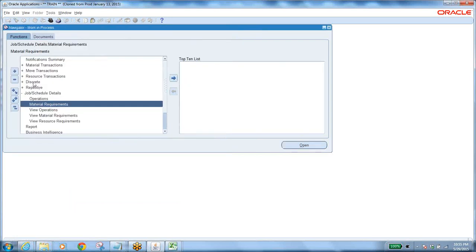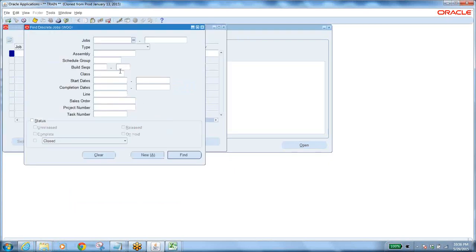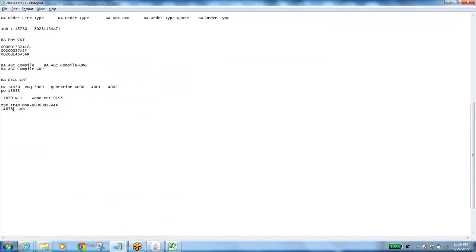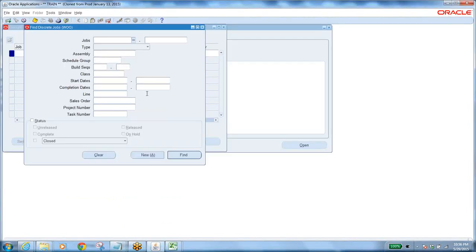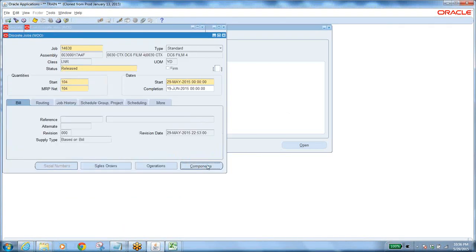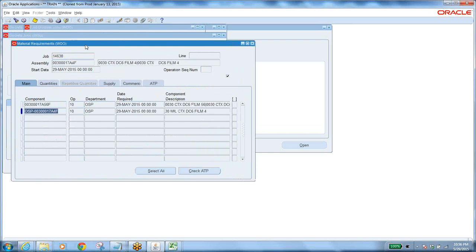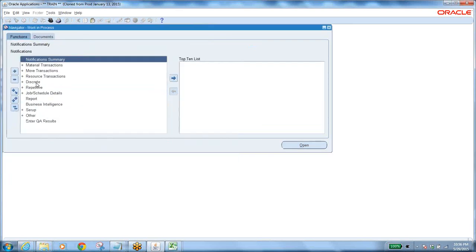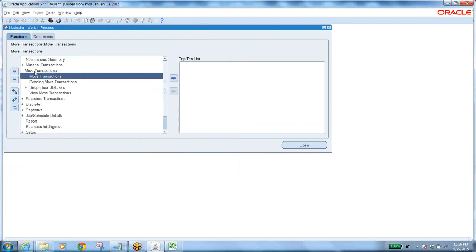Now, for this discrete job, if you look in the components, I can see the second item, the OSP item. Now, close it. Discrete job has been created. Now, I have to move from one operation to another operation, because if you want to manufacture a car, you first do the fabrication, then welding, wheel alignment, body building, engine erection, clutch assembly, steering, all the things, then painting, then test drive, all these operations, right? You are moving from fabrication to body building and painting, and those are nothing but move transactions.